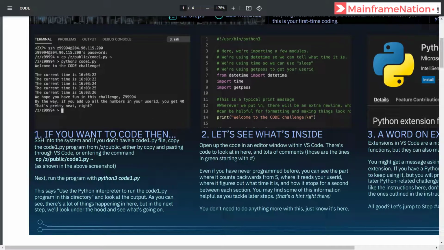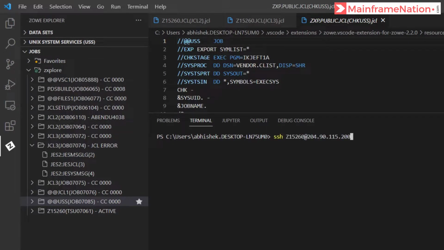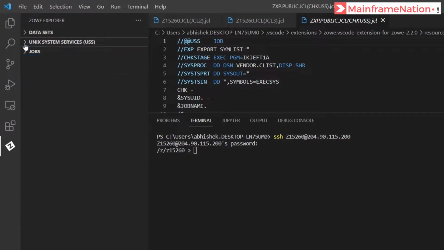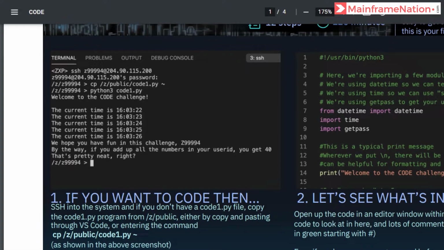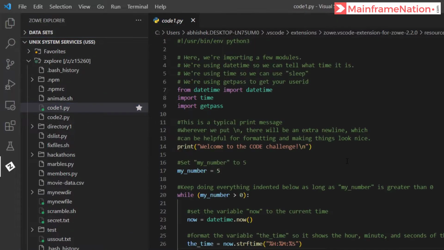First we have to SSH into our system. So let's go to VS Code. Let's give here SSH. Then give password. I am now logged in. So let's go to the Unix System Services. Search for a file called code1.py. Here is code1.py. This is the code1.py.